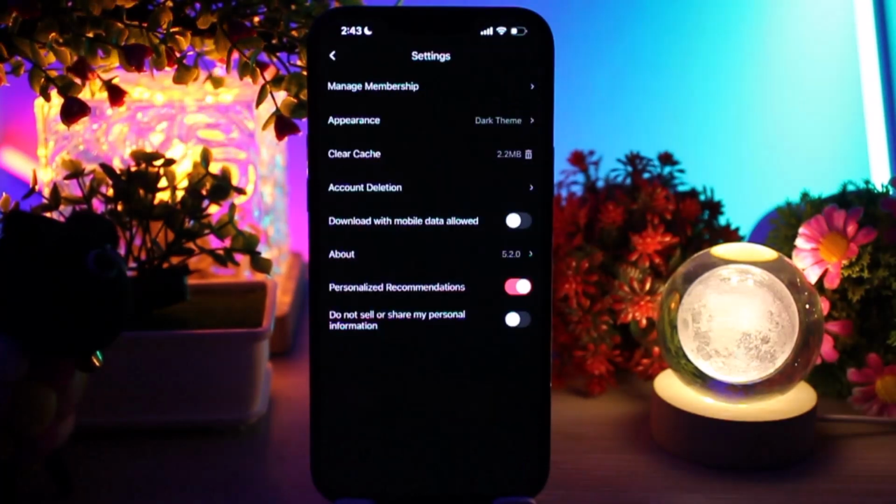After that, look for the language, app language or language setting. Then tap it. You will see a list of available languages. Tap the language you want. The app may change the language right away. If not, close the Dramabox and reopen it.